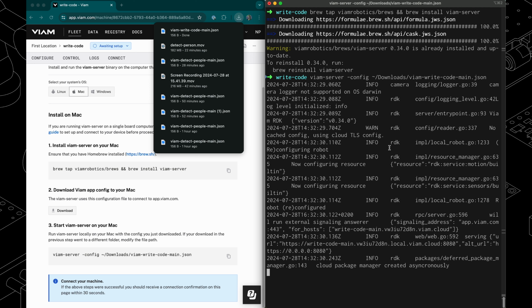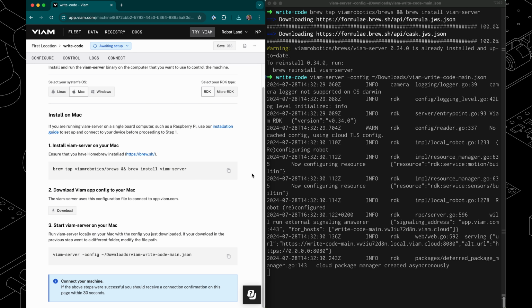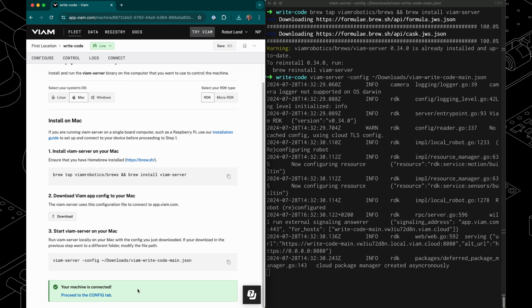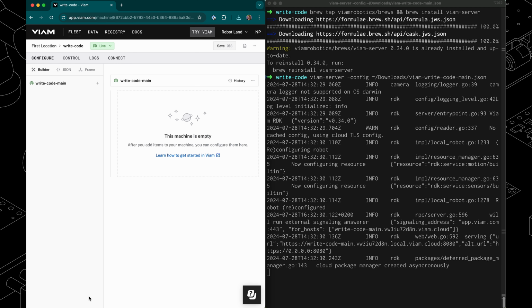This is now starting the VM Server instance on my local machine, which is going to connect to the VM app so that we can configure it and control it from the app. The machine is now connected, as you can see by this dialog going green. Let's proceed to the Config tab.